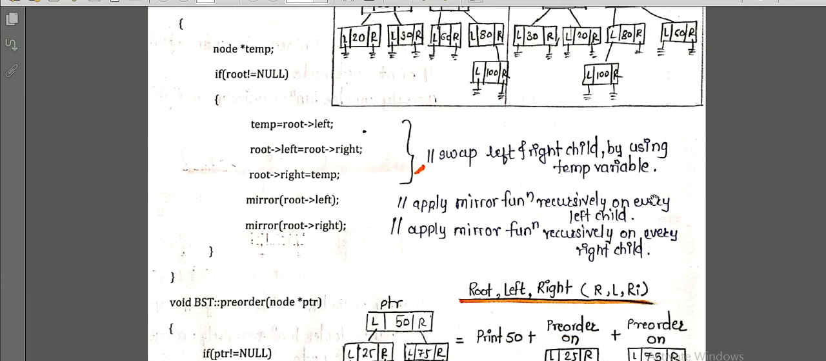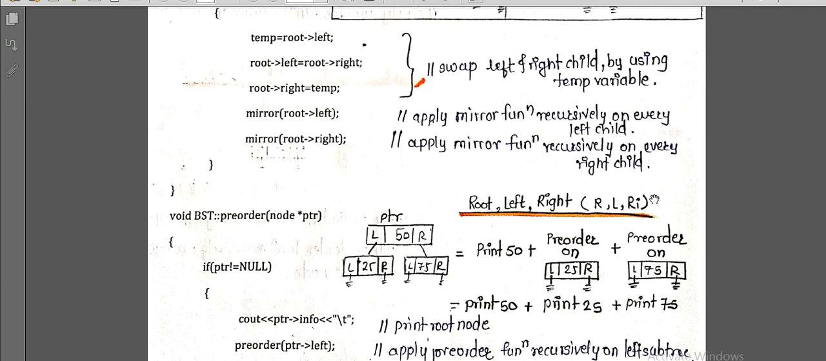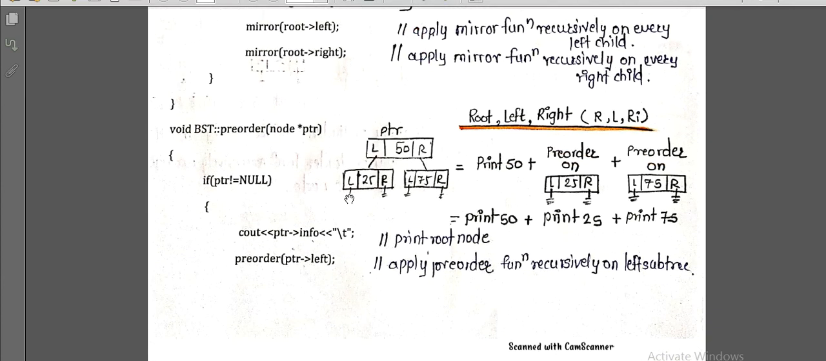Now the next function is the pre-order. Three traversals we have to perform, like pre-order, then the post-order, and the in-order. So what is the pre-order?